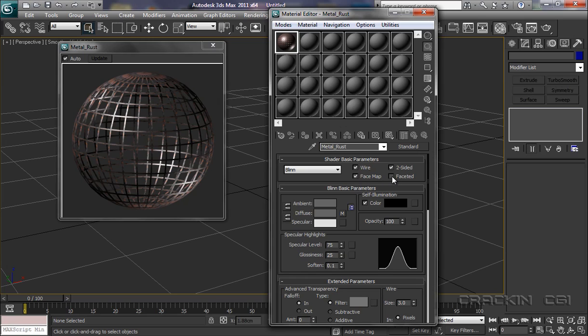What about faceted? Well, slight changes there, and basically what it does when it comes to rendering, it renders each face of a surface as if that face were flat. Okay, well, that's the explanation.